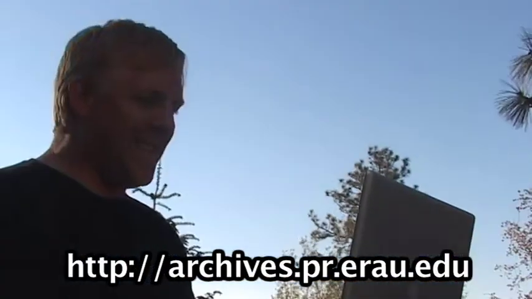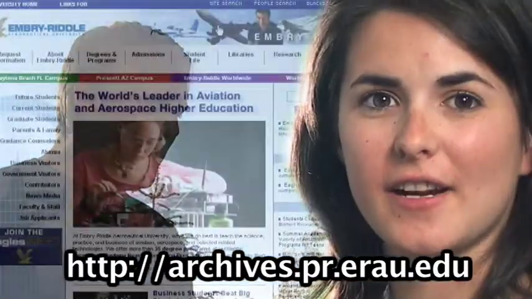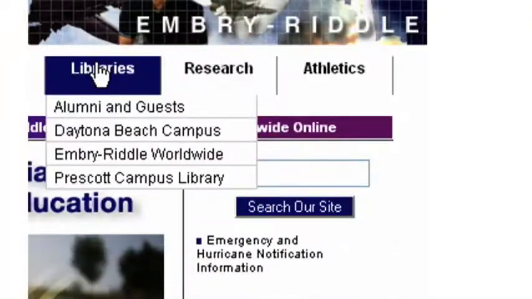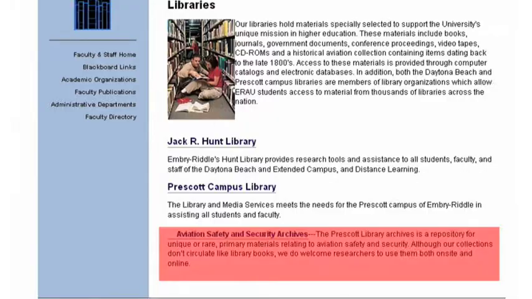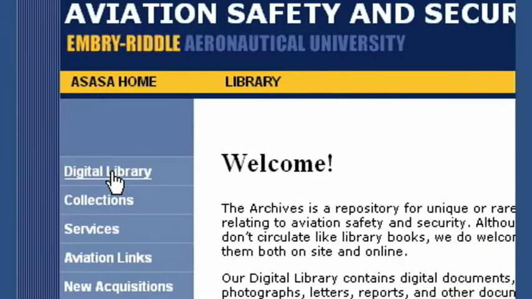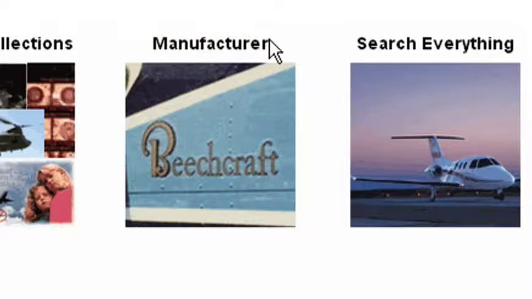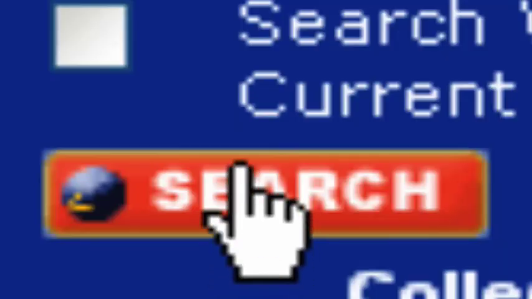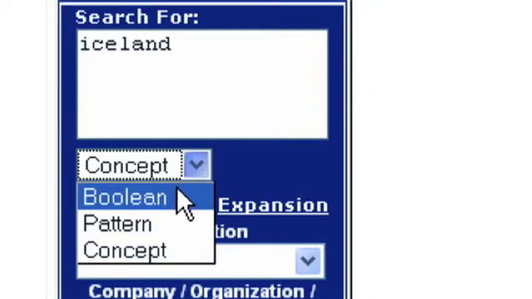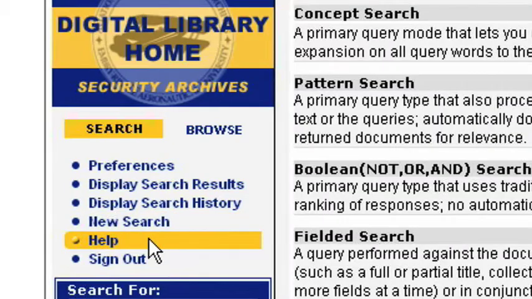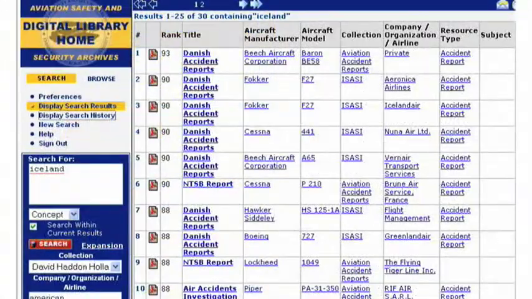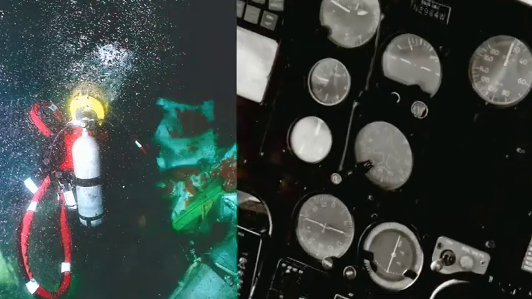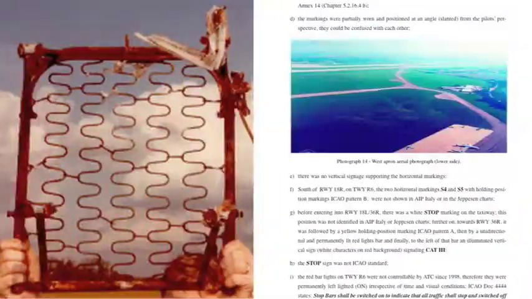Here's how. Enter the digital library at this address, or just go to the Embry-Riddle homepage. Click Libraries, then click the Aviation Safety Archives link. Click Digital Library, then click Search Everything to open the search engine interface. Enter your search terms and go. Search operators are selected under the text field, and help with search tools is always there. With one click, you are viewing high-resolution documents, usually in PDF format, photographs, letters, and reports in full text.